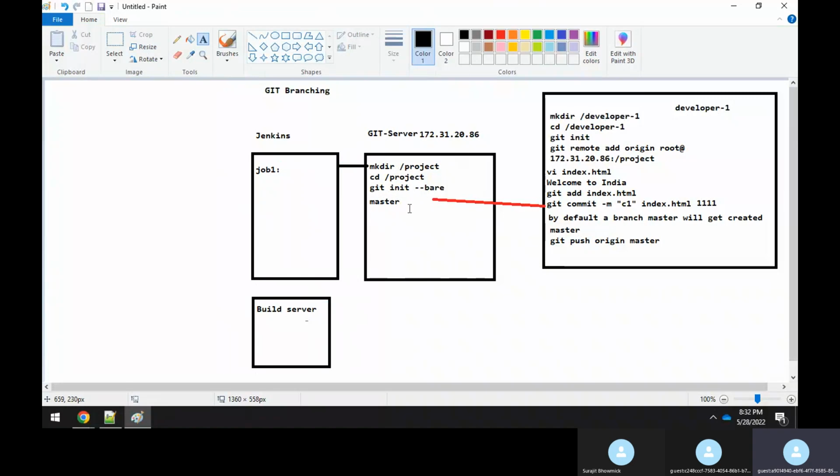As soon as code commit changes happen in the Git server, immediately in Jenkins, you have written it in such a way that job one should get triggered. Already, you have maintained one Jenkins server, and that Jenkins server you have integrated with your Git server. We will see later how to do this, but I'm just telling you practically how things work in a real-time scenario.